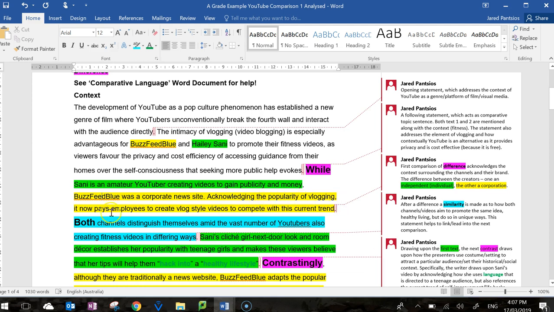Acknowledging the popularity of vlogging, it now pays employees to create vlog-style videos to compete with this current trend. So as noted, the first comparison is already acknowledging how the two are different, but how BuzzFeed, as once a news site, is actually socially and culturally changing how they present the information based on, I guess, popularity.